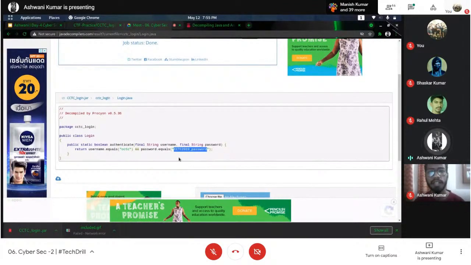So basically, I hope that you understand what this all CTF is all about. You have to find the password, you have to find this kind of thing. In other words, you can say this is just a game. In the game, you have to find the things and then follow up.